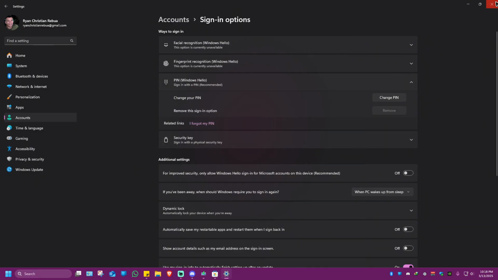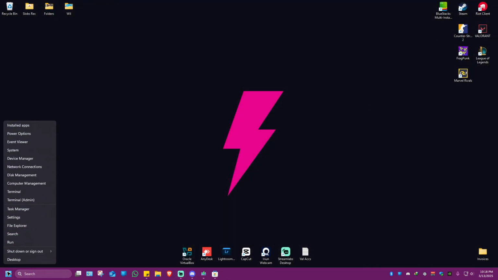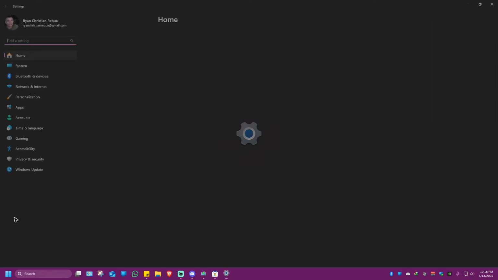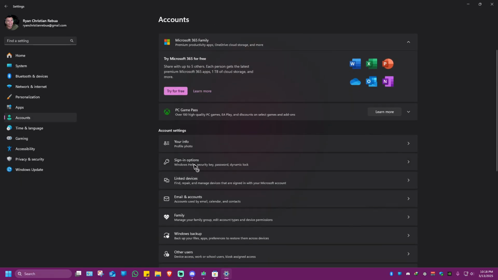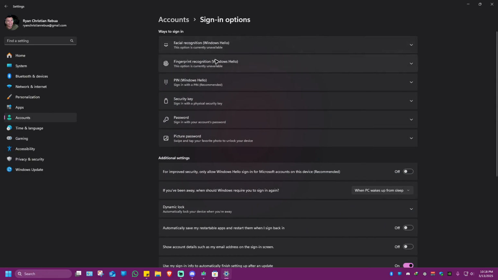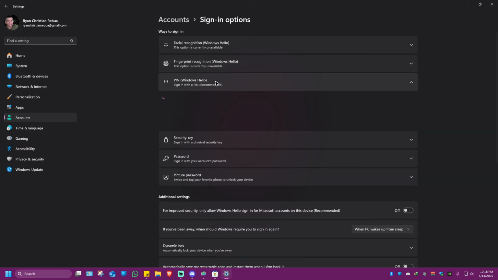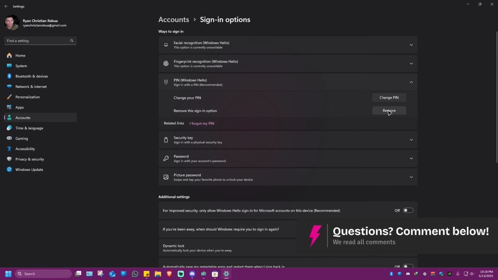Now, you're going to want to close this one. Reopen the Settings app right here. Go back to Accounts. Now in Sign-in Options right here, click on it. Now again on Pin Windows Hello, click on it. And as you can see, the remove option is now available.